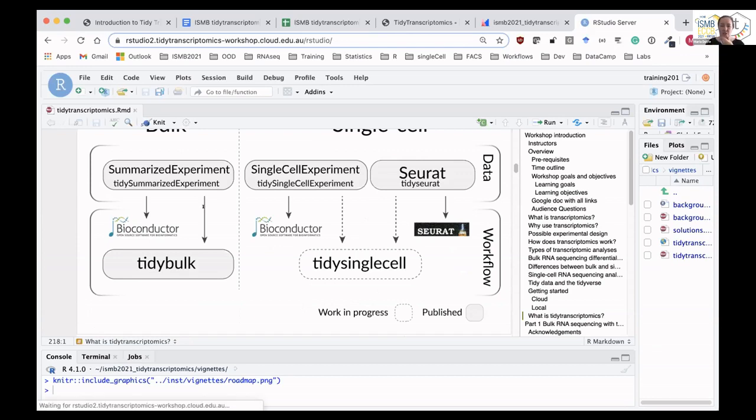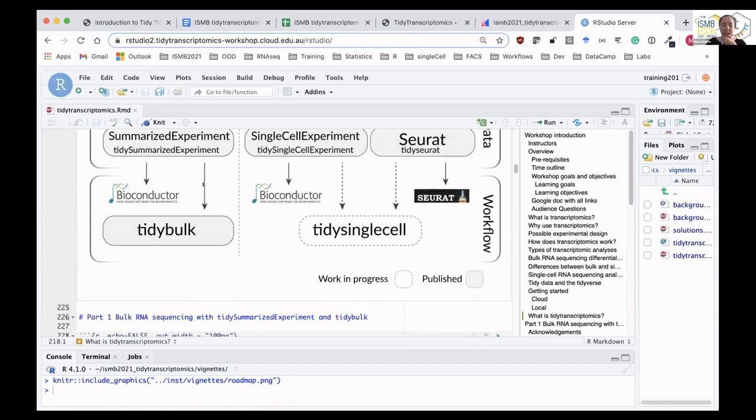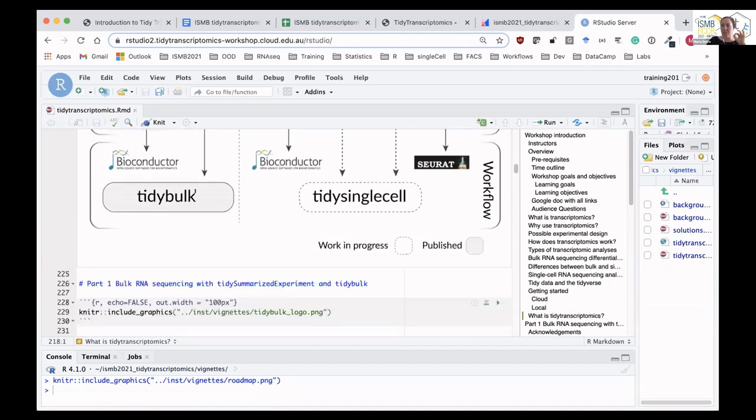And then the package for the bulk RNA sequencing workflow is called tidybulk, and we'll also be showing you that today. So that's how you can perform actual RNA-seq analysis steps. Okay, and then Stefano will explain these packages here in the single cell part 2.